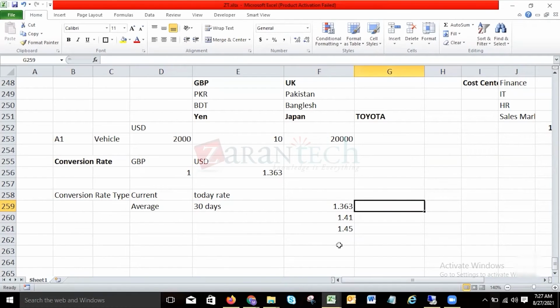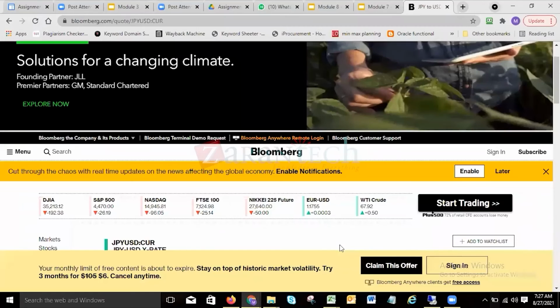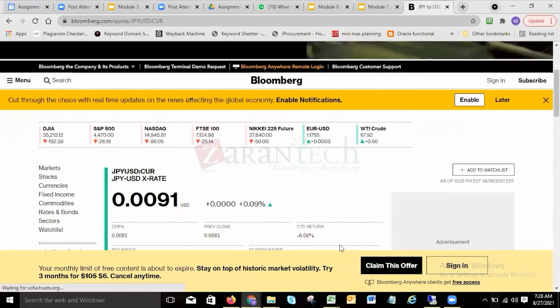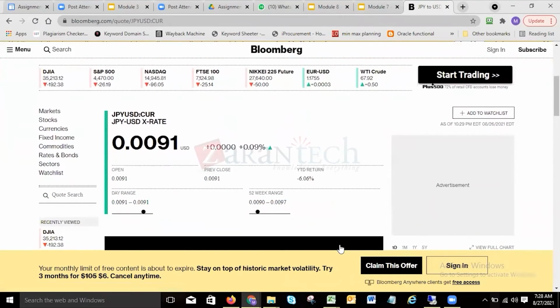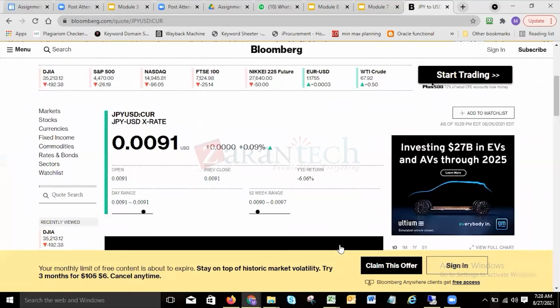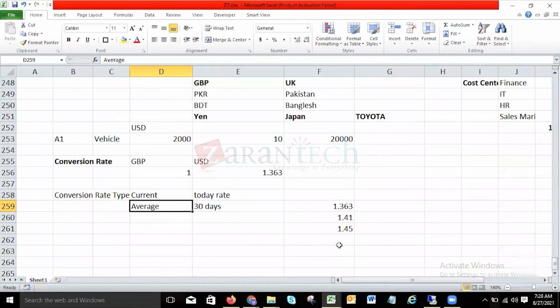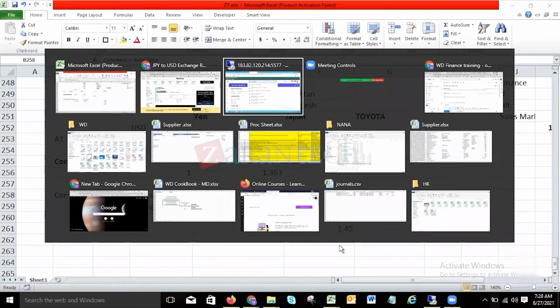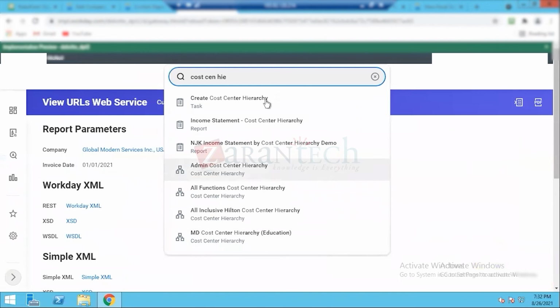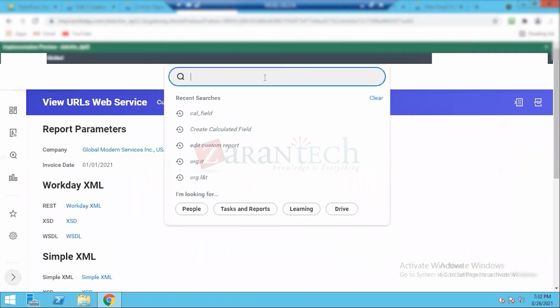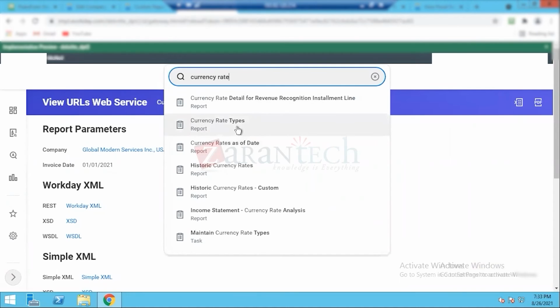So similarly, you calculate this. A website or financial institution gives you the average rate as well. Then we have type here. If I go back into the system, then we have currency rate. First of all, type. That is the report.